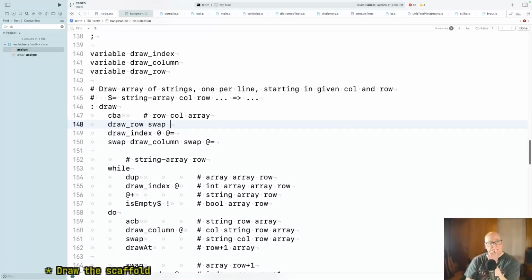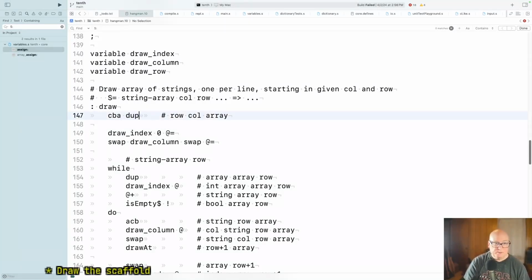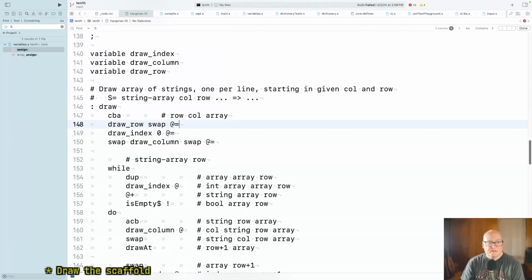Well, no. I don't want to consume anything either. Okay. CBA dupe puts row column array. Well, no, I don't need it then. Okay, let's not do the dupe. Okay, CBA, and then draw row swap add equals. Right, so I'm initializing that. I guess this one doesn't matter.